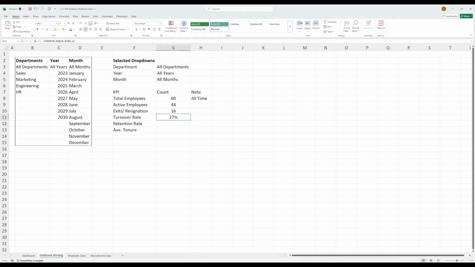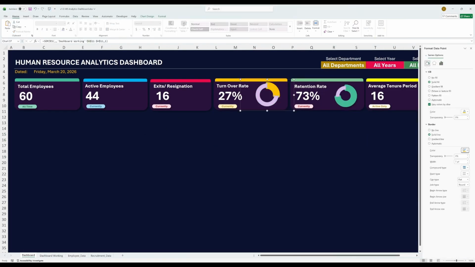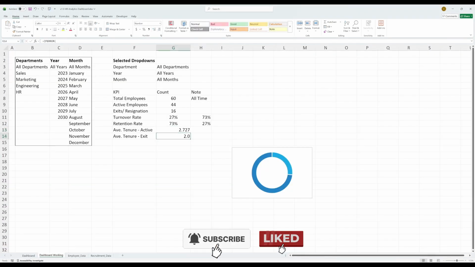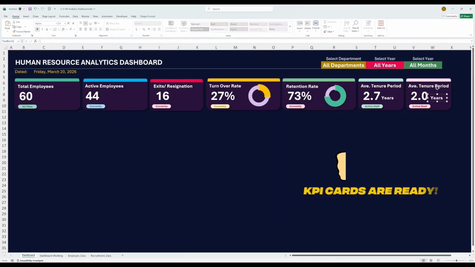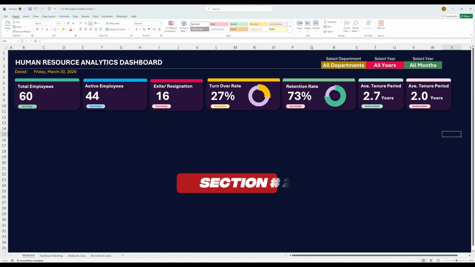Since we are using multiple filters, we will be using the IFS formula to create different scenarios within the formula to return the desired accurate number. Awesome. All our placeholders are connected and pulling live data. Now let's move into the main dashboard body. This is where the real magic happens.